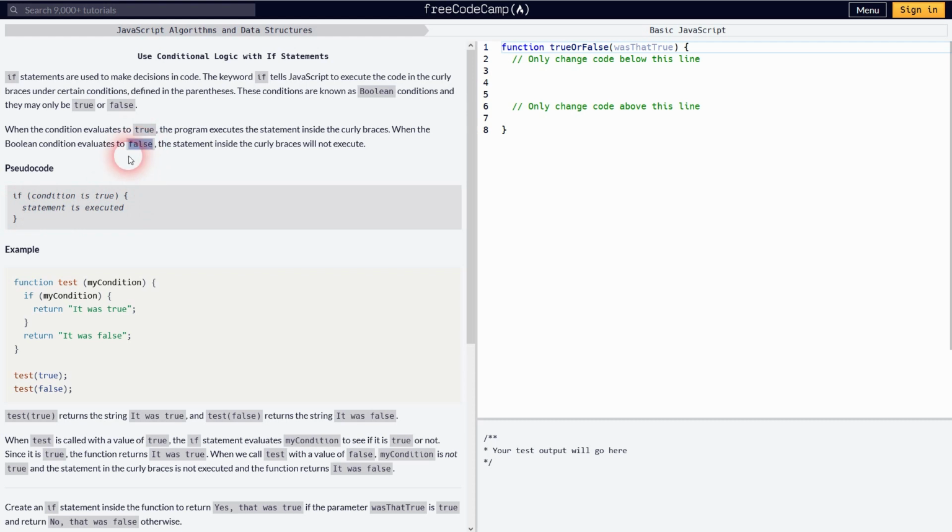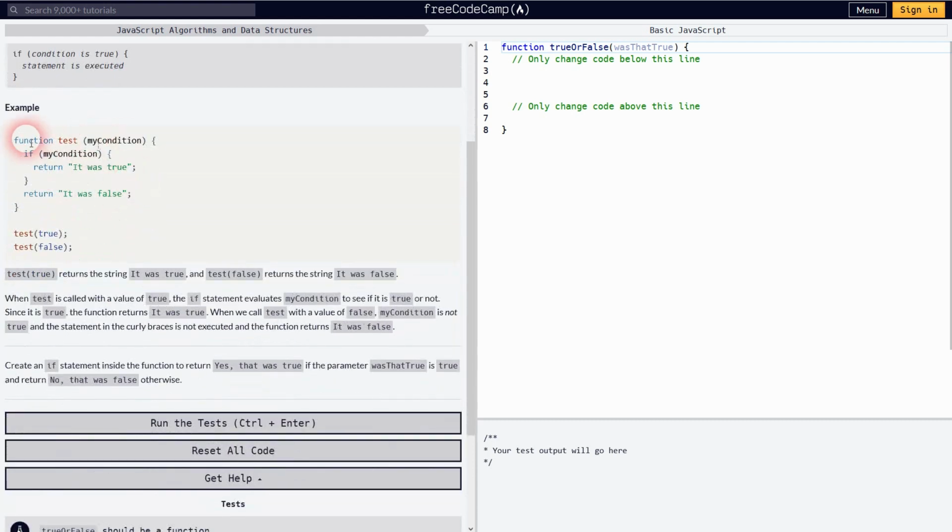Let's check the example. The function is called test. It uses the parameter myCondition and then the if statement with a condition of myCondition. And if this is true, it's going to return "It was true". And if it was false, it's going to return "It was false". So if we call the function with true as a parameter, it would return "It was true". And if we add false as a parameter, it would return "It was false".